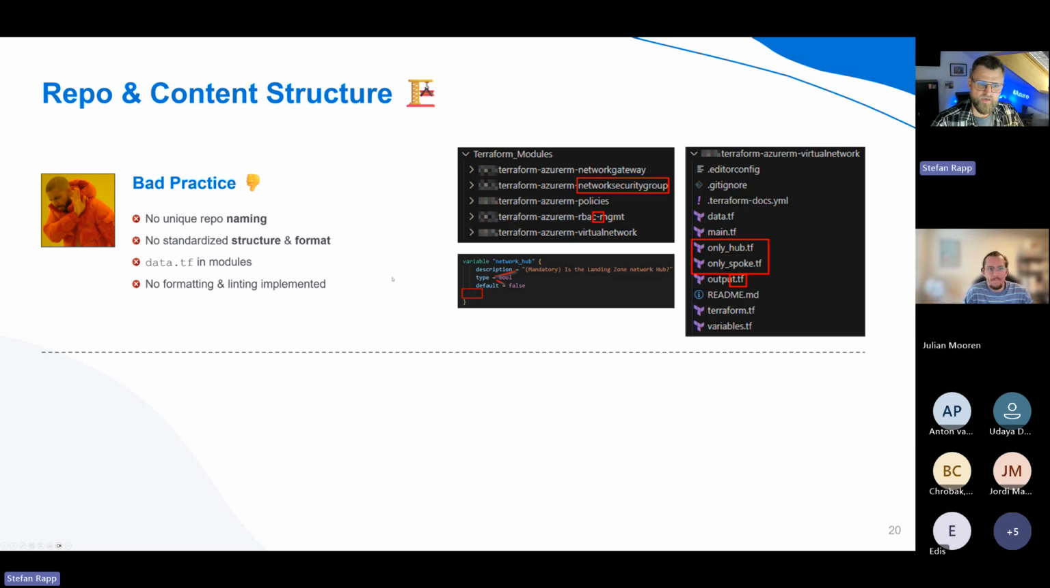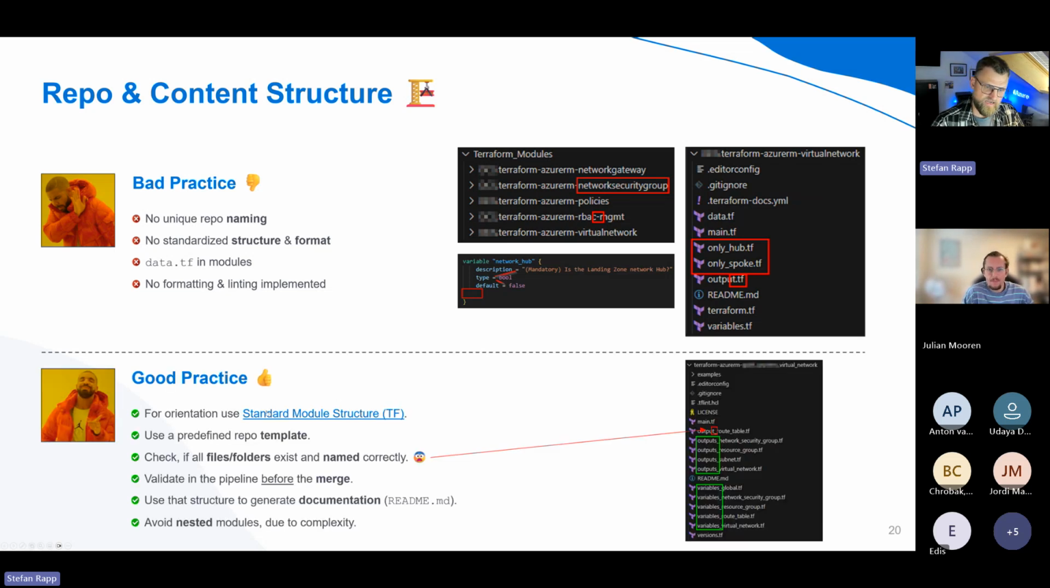So the good thing would be, like I put the link in here: how does a standard module structure look like? We just talked about it in the previous slides. We use a predefined repo template, which is highly recommended. And please check if all your files and folders are correct. We also have an example that the tflint file is in each repository, so that the code can be validated before we merge it into the main branch.